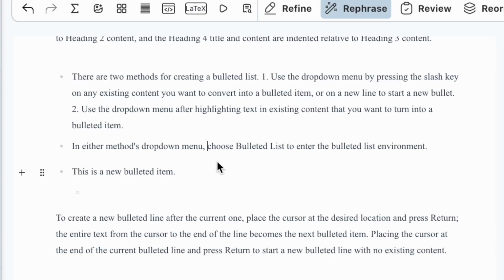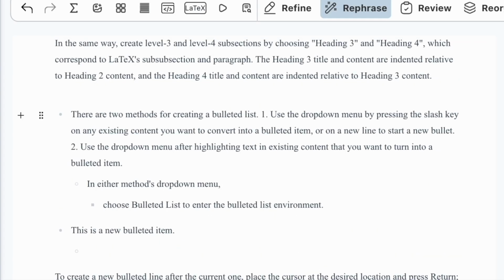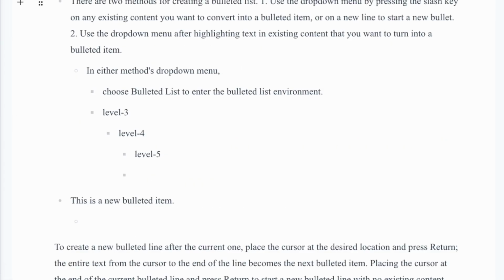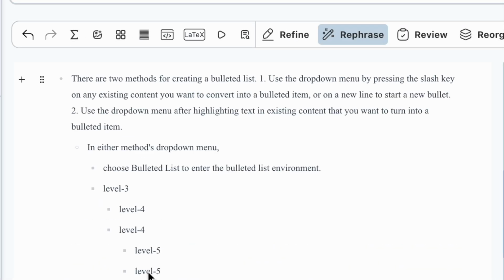If you press Tab anywhere inside an existing bulleted item after the first, that item is moved one indent level deeper. If you press Tab on the new bullet following the first item at the current level, you begin a new bulleted sublist. Press Tab repeatedly to create more deeply indented sublists. Press Shift plus Tab to move up to the previous level.